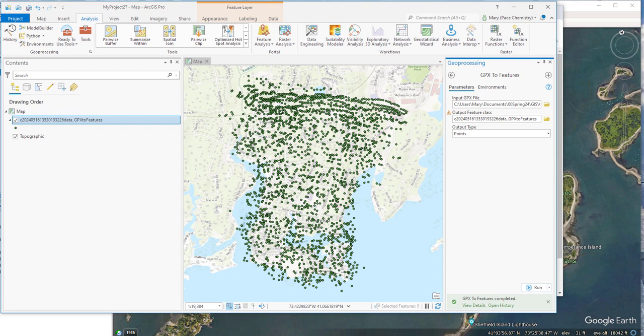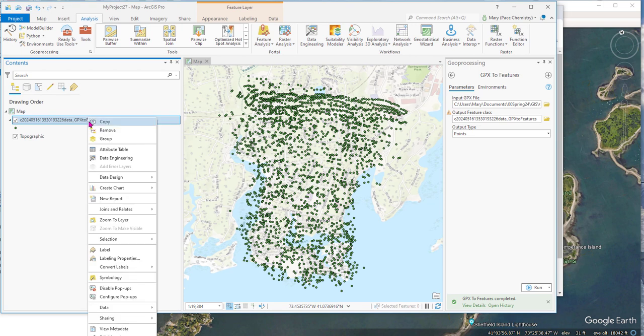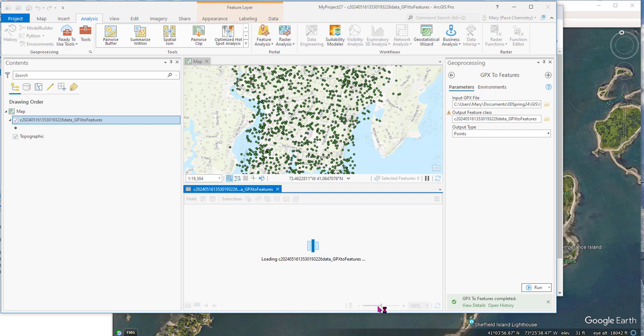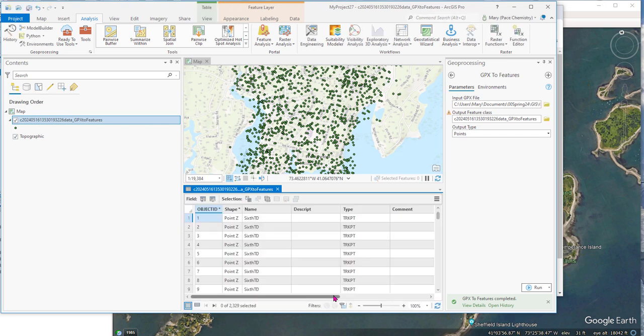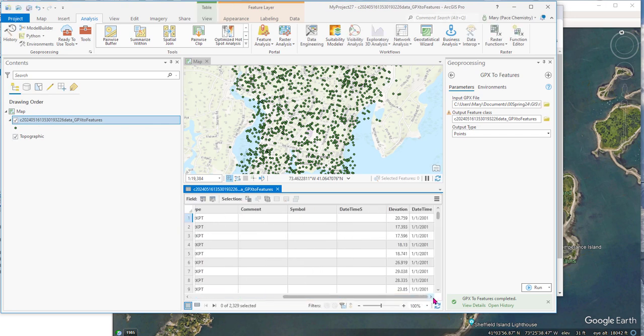Hello, points. Just for fun, what we're going to do is open the attribute table. It takes a moment, and go over all the way to the end. And what we see is the elevation.